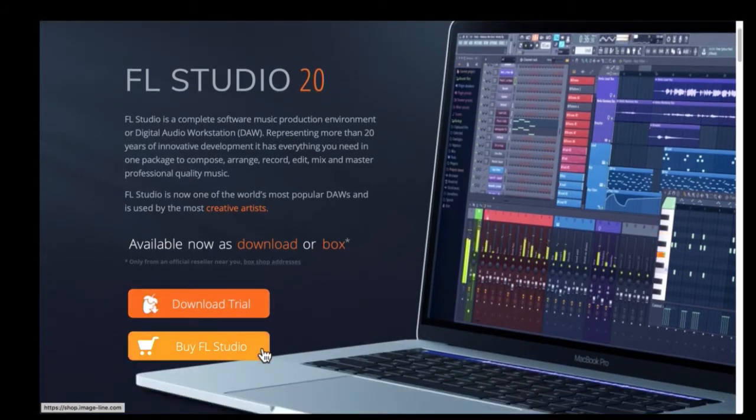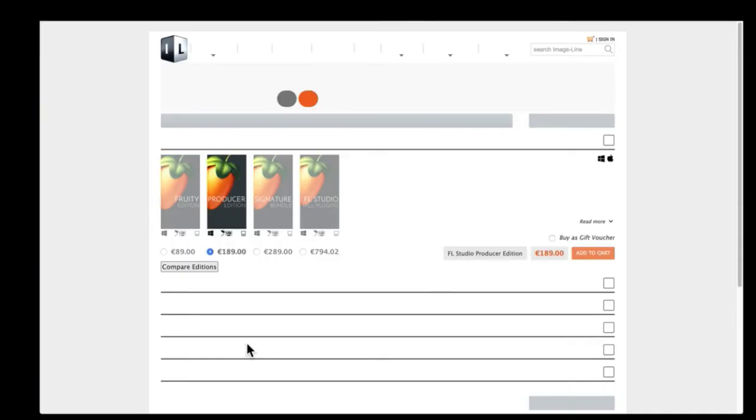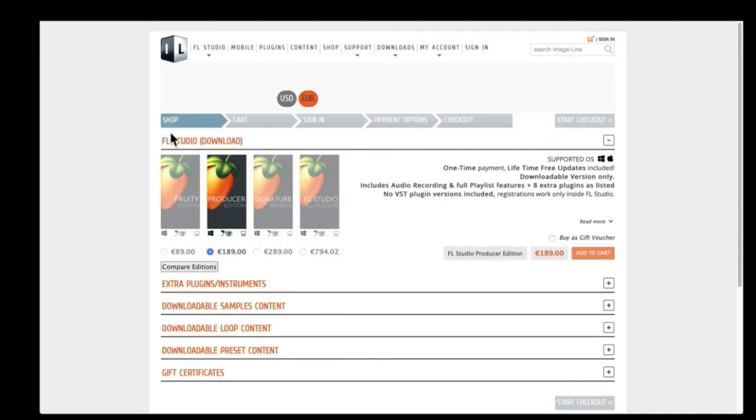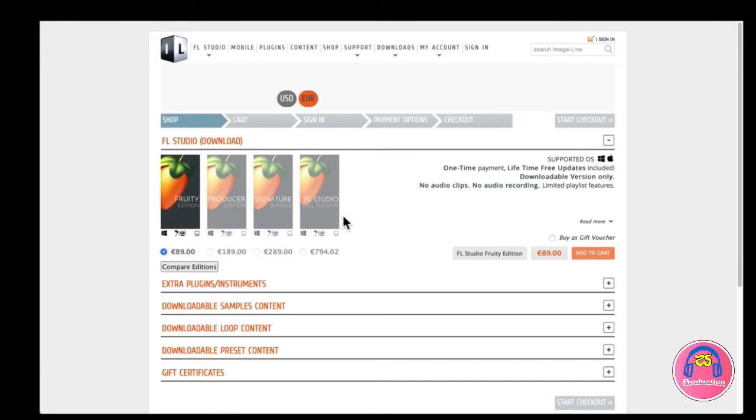So you can also buy FL Studio, as you can see here. If we click here, we'll go straight to the shop. And as you can see, there are different versions of FL Studio. So you have the first, Fruity edition, as they call it. And as you can see, the supported operating systems are Windows and Mac, as I explained before. Then we have the Fruity edition, which is 89 euros. And then we have the Producer edition, which is 189 euros. Signature bundle, so 100 euros more.